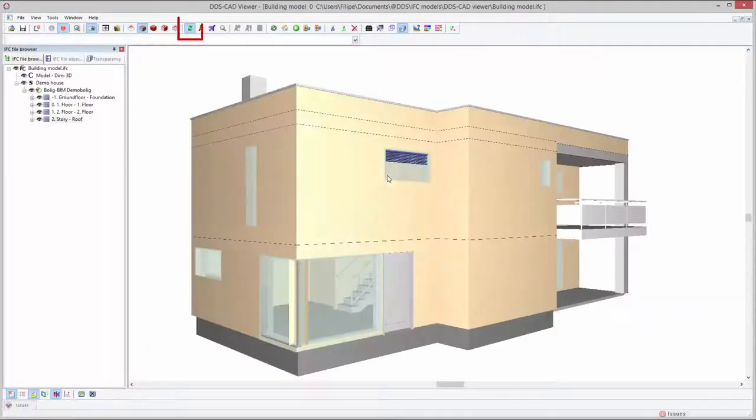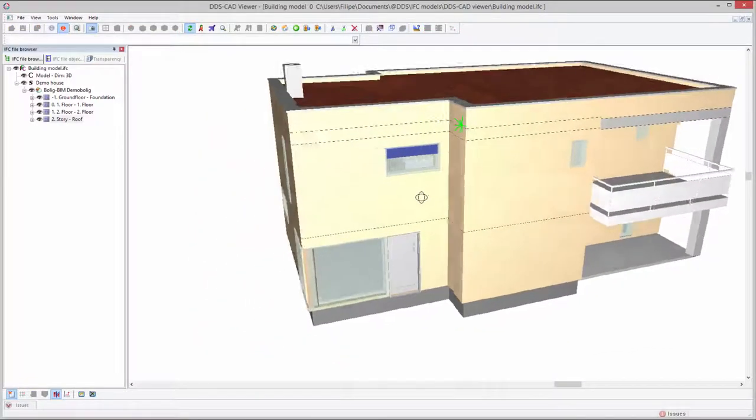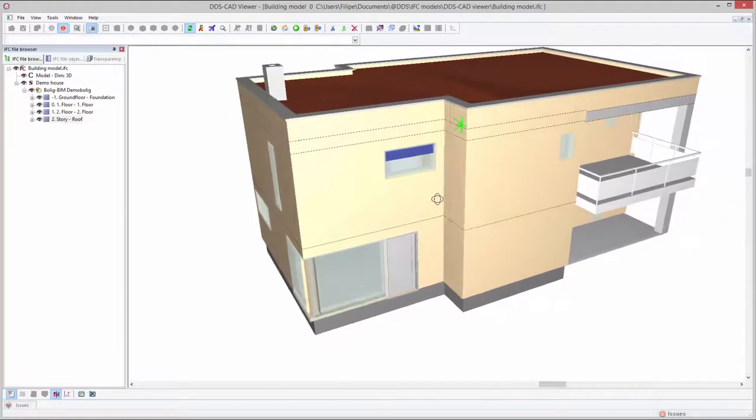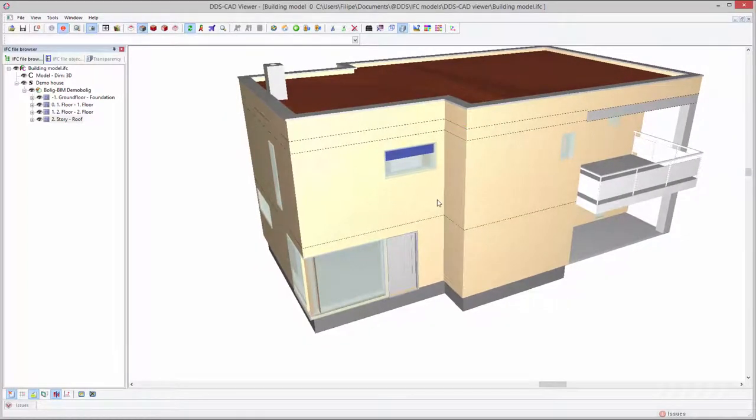By default, the Orbit mode is activated in the DDS-CAD Viewer. This mode allows you to freely rotate the model in all directions. To do so, press and hold the left mouse button and directly move your mouse. Your cursor position will be used as a rotation point.